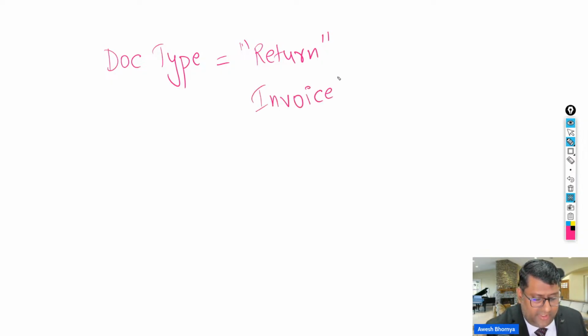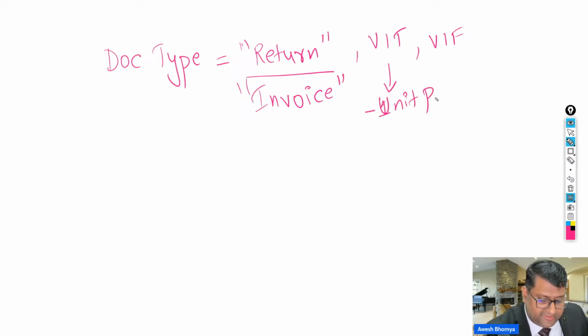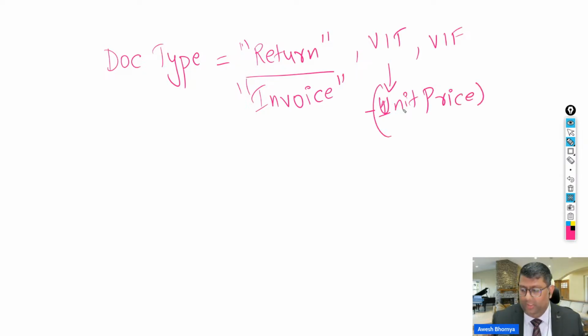Now that doesn't really make a lot of difference, because according to what you've written here, the next part of the formula, that is your value if true and value if false, is going to be dependent on what you write here. So if you're writing return as your document type, your value if true is going to be -1, or you can just say minus and then you select the unit price cell. Okay, so you're basically converting your value from positive to negative.